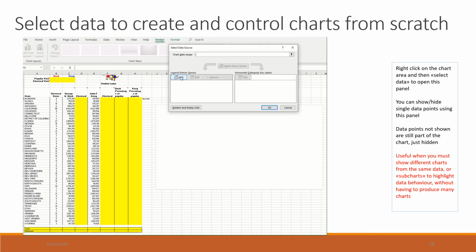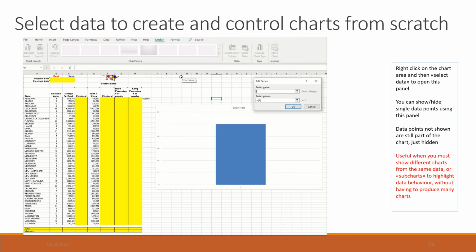I add a series. I will call this series name accessories. It gives me a big box by default, but we don't care about that. The series name will be George Bush, clicking on the cell that contains George Bush. And the series values are intended to say what the numbers are.